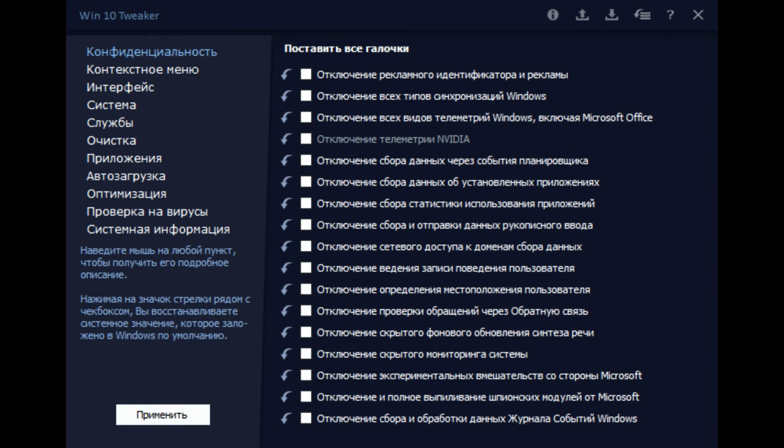Note that on the left will be the menu items, choose them, tick them off on the right, and we get the effect. Everywhere there are hints, so if you do not understand what one or the other option means, you can learn more.